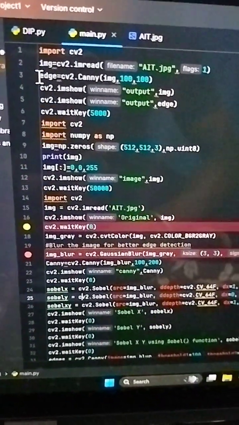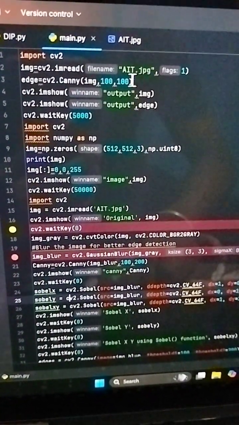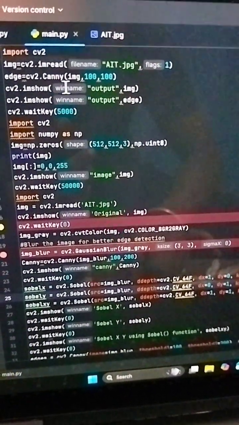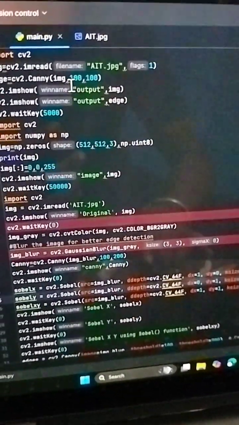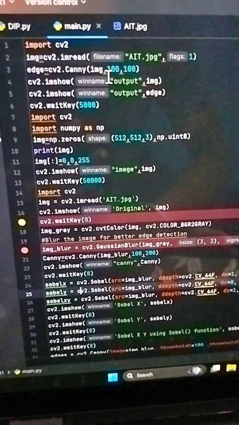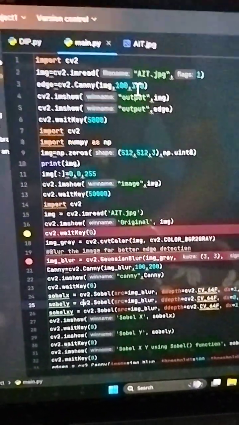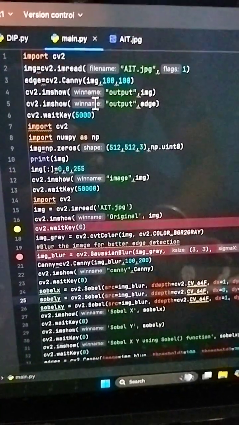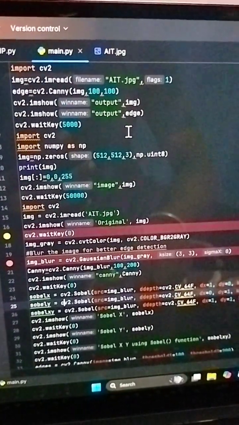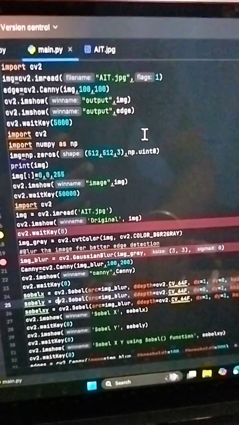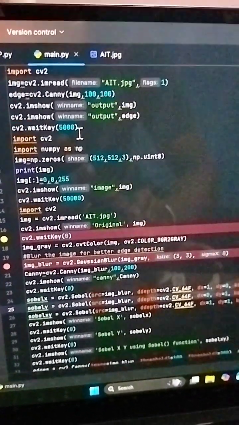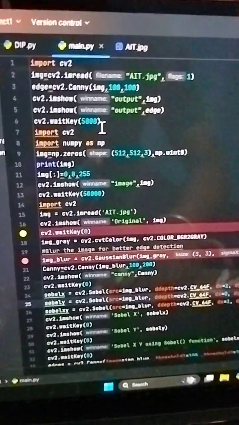The edge image stores the loaded image. cv2.Canny with the image, 0, 0 applies the Canny detection algorithm to the image using a lower and upper threshold for edge detection. This is the threshold. cv2.imshow displays the original image in a window titled output. Next, it displays the edge detected image in the same window, replacing the previous one. Next, it keeps the window open for 5000 milliseconds, that is 5 seconds, or until a key is pressed.